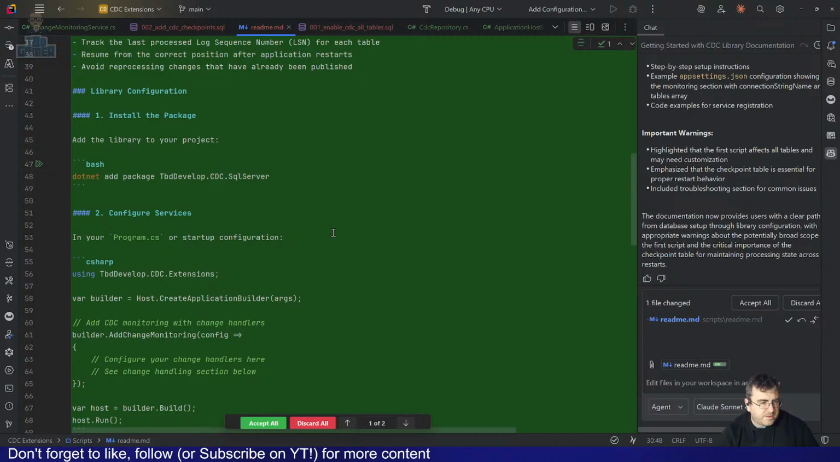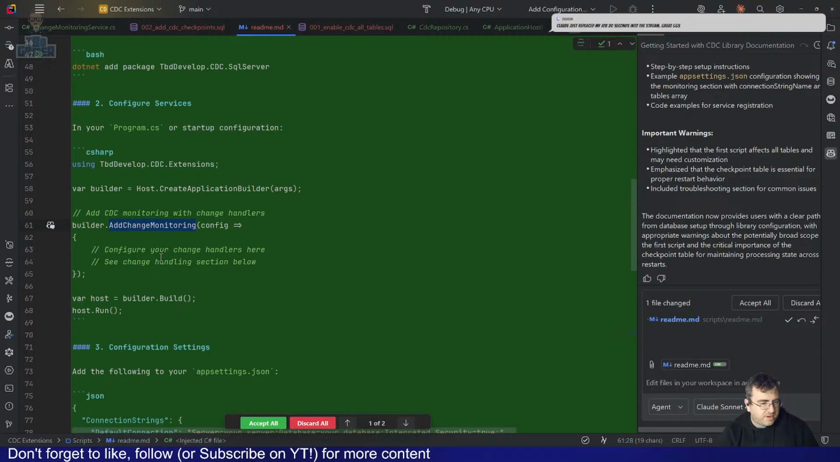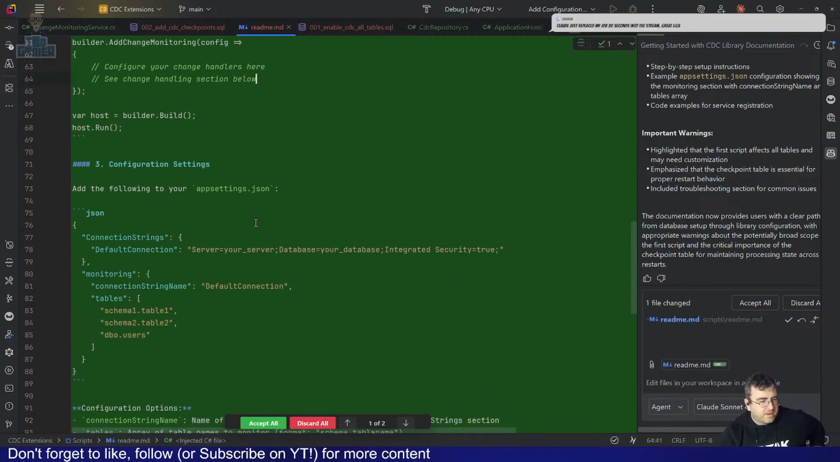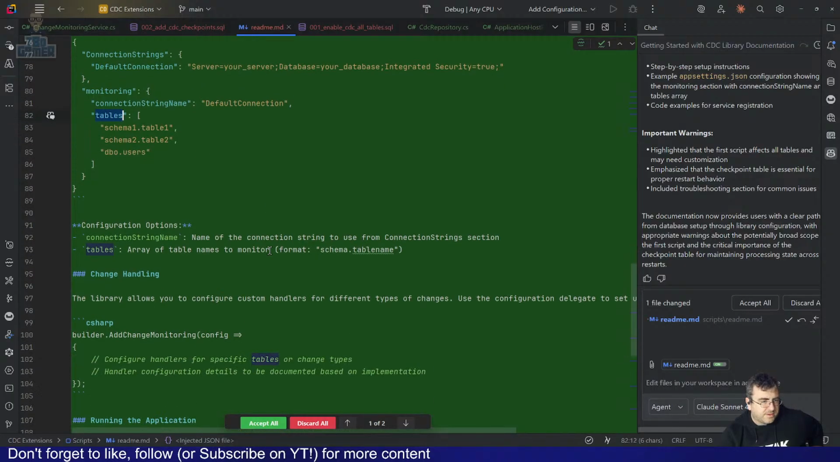Add the library to your project. .NET package add. I love this. It's already determined that I have deployed this as a package. Then create your builder, add the change monitoring, configure your change handlers here, see how change handling section works below. Configuration section, add the following to your app settings, connection string name, default connection, tables, there you go.